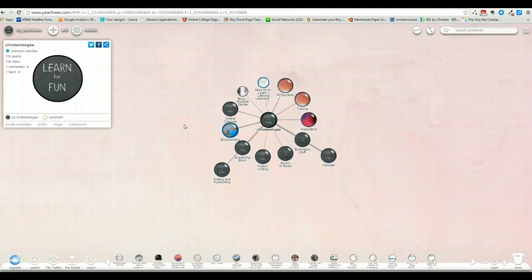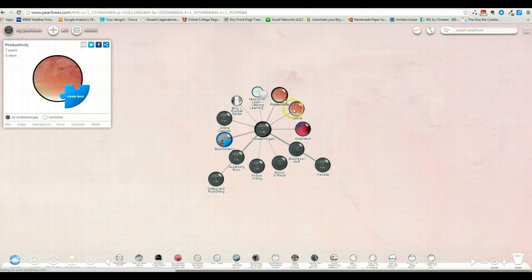In this part, I'm going to get more into the details of exactly how to add pearls and move them around and do a little bit of customizing to give it a little prettier look. First, I'm going to add some pearls and PearlTrees to organize online classes so you can see exactly how I do that.